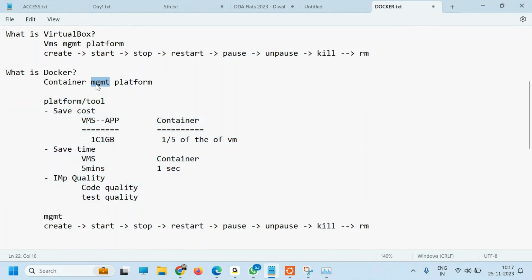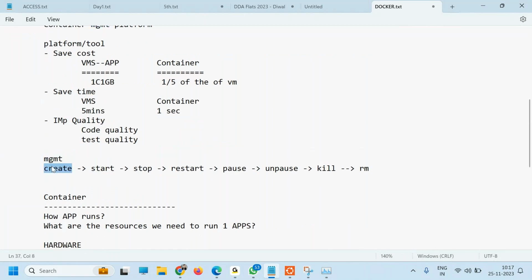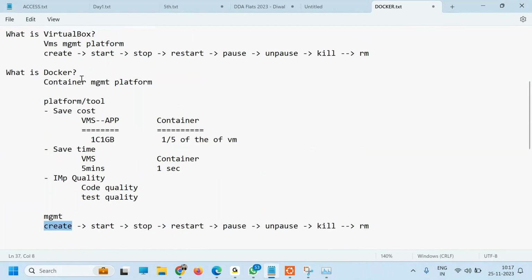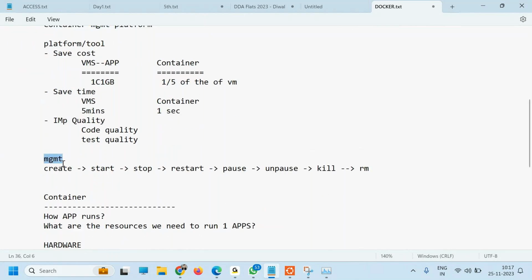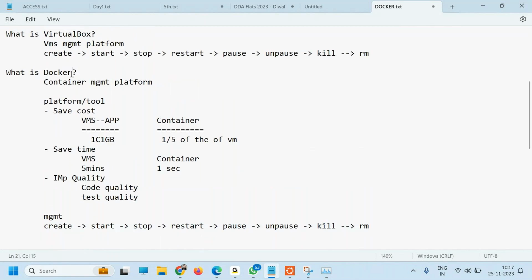What does management mean? Management means you are creating containers using Docker. Docker is a container management platform. So management means create, start, stop, restart, pause, unpause, kill, and remove. So these are the things you do with Docker. Something similar you were doing using VirtualBox. You were creating a VM, starting, stopping, restarting, pausing, unpausing.